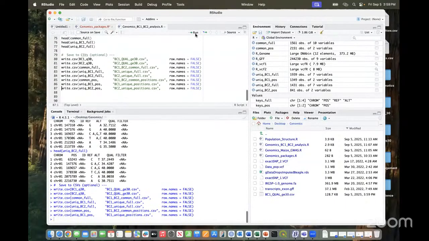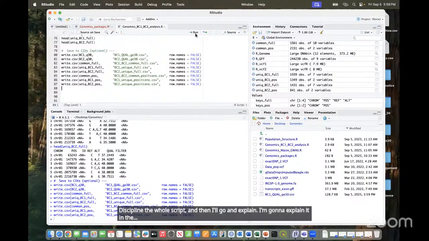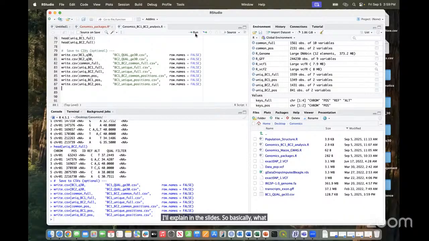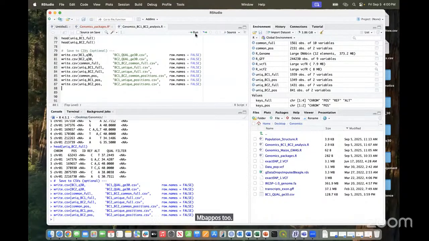Just run the whole script, and then I'll go and explain. I'll explain in the slide. So basically, what we did, we're trying to compare. In backcross 1, we have SNPs that are unique to backcross 1. We have SNPs that are unique to backcross 2, and also we have SNPs that are common to both. Our goal was to deal only with those SNPs that are different, unique to backcross 1 and unique to backcross 2.